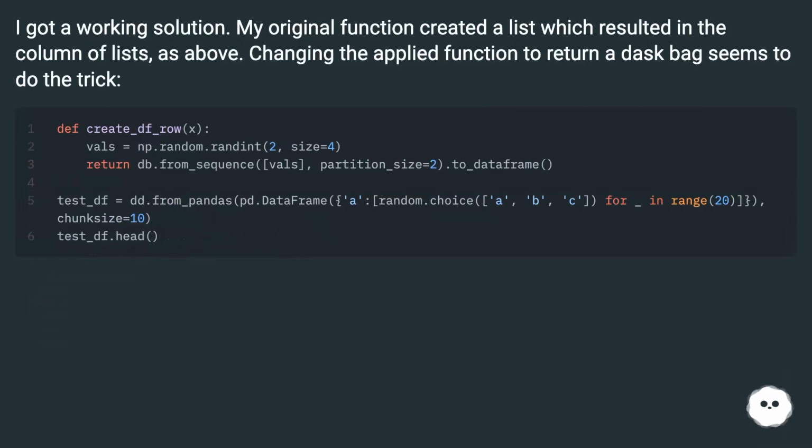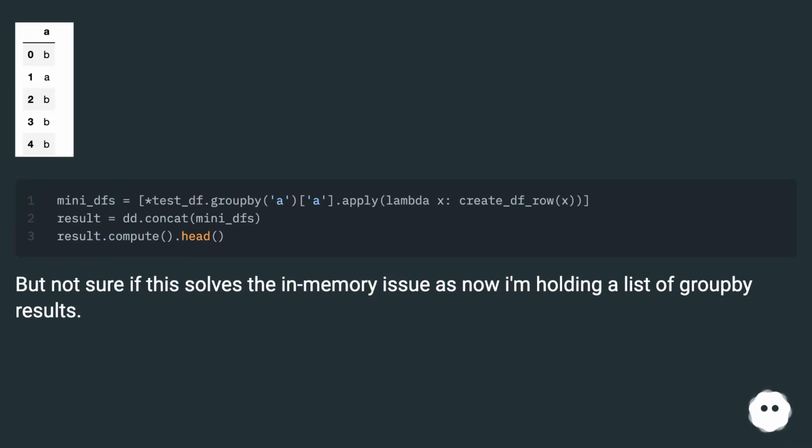I got a working solution. My original function created a list, which resulted in the column of lists, as above. Changing the applied function to return a Dask bag seems to do the trick. But not sure if this solves the in-memory issue, as now I'm holding a list of groupby results.